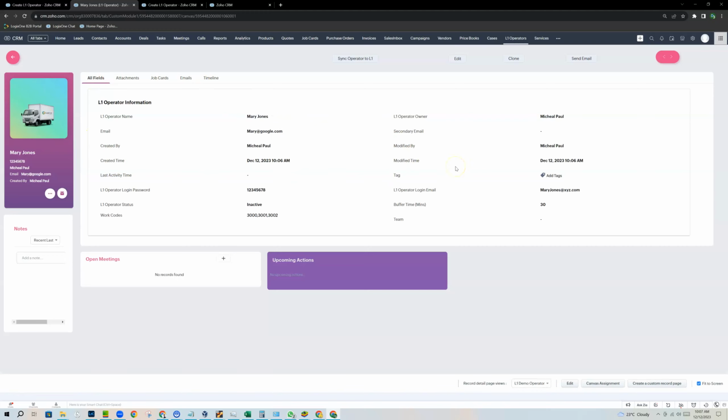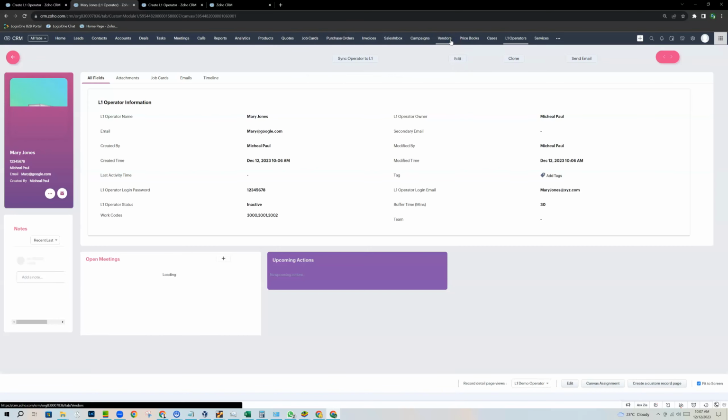The last thing that we need to do is sync this operator to the back end. If you don't do this, the back end won't know that the operator exists. We created it in the CRM, so all we need to do now is sync it to LogixOne Operator. We do that by clicking this button. All right, and you can see now the operator has been created. We've got that success message, and we just close that.